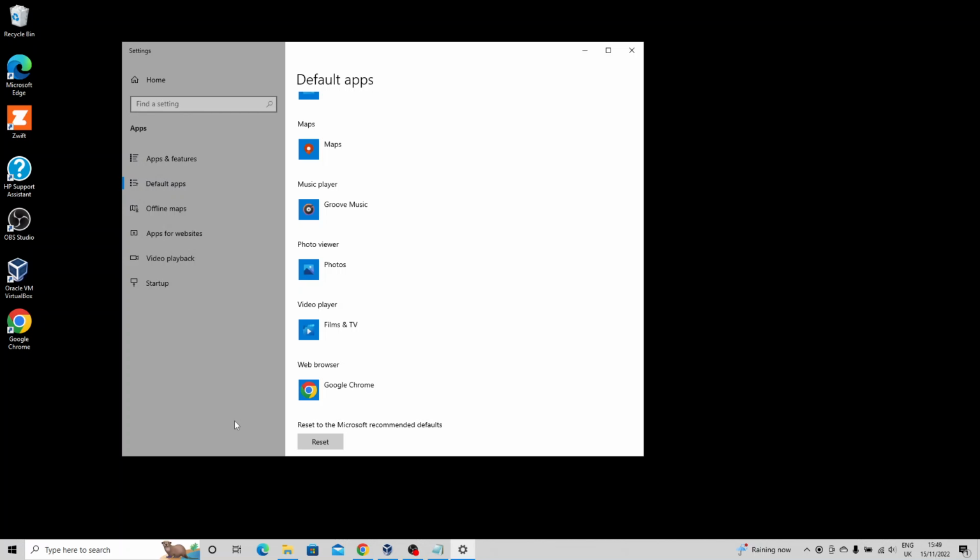Obviously, if you want to use Google Chrome as your default browser, you need to have it installed. If you're looking for a video on how to install Chrome, I have a video and the link to that video is in the description below, so check that out. The same applies for Firefox or any other browser. If you want to swap over your default browser, you need to have the browser you're swapping to installed.